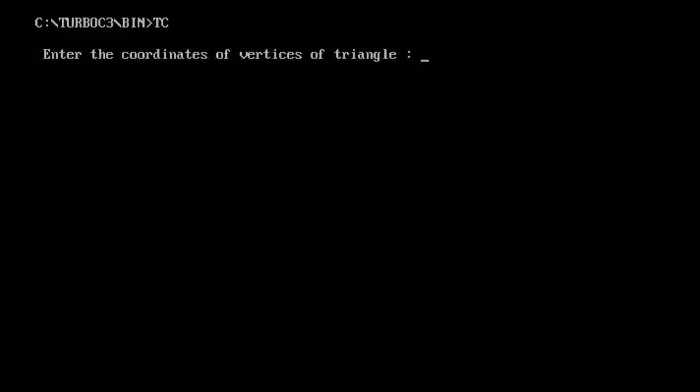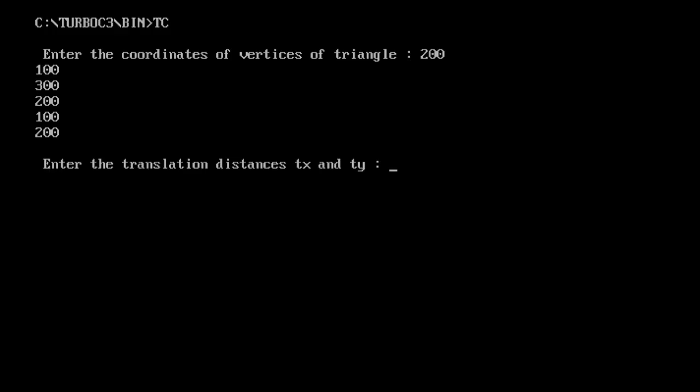So enter the coordinates of the vertices of the triangle. Suppose the coordinates of the first vertex are 200, 100. Coordinates of the second vertex are 300, 200. Coordinates of the third vertex are 100, 200. Enter the translation distances tx and ty. Suppose I want to change the position of the triangle by 120 values in the x direction and 170 values in the y direction.